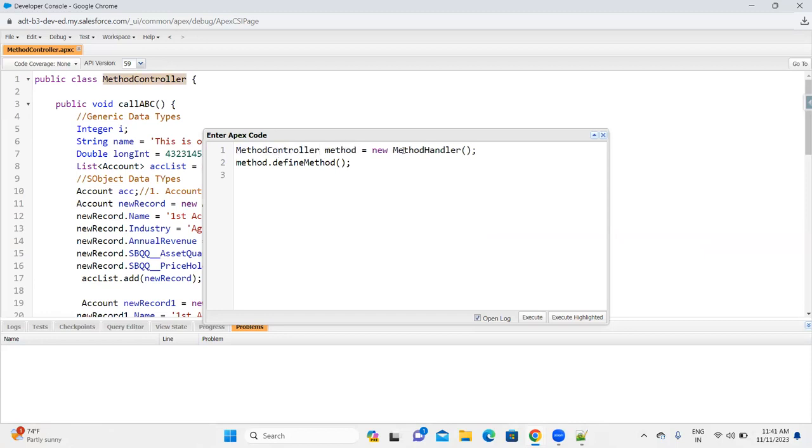Method controller, gave the variable name, and then the method name. This was a syntax for calling a method. Okay. Now you created the instance of a class. Using the instance, you are calling the method.